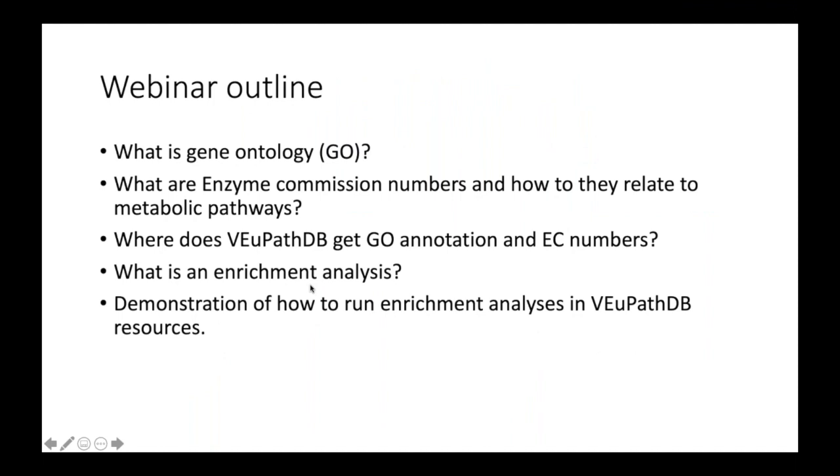So before we get started, our outline for today's webinar is first going to focus on, well, what is a gene ontology? The other thing we're going to look at are what are enzyme commission numbers and how they relate to metabolic pathways. Where does VEuPathDB get GO annotation and EC numbers? I'll just mention this, it's nothing magical. What is an enrichment analysis? Again, in very basic terms. And then we will run through a number of demos to highlight how you can actually take advantage of these types of searches in VEuPathDB resources.